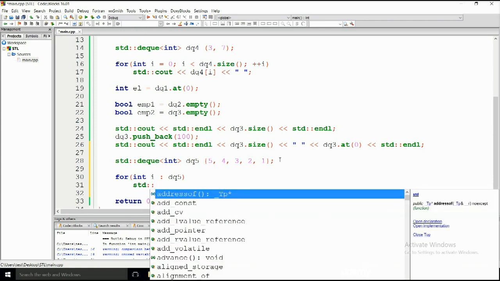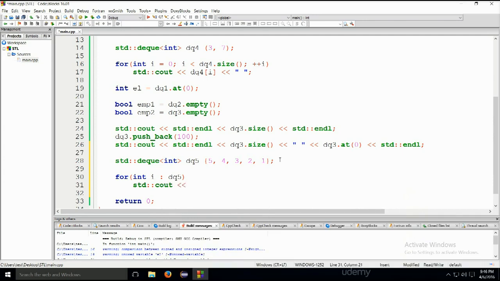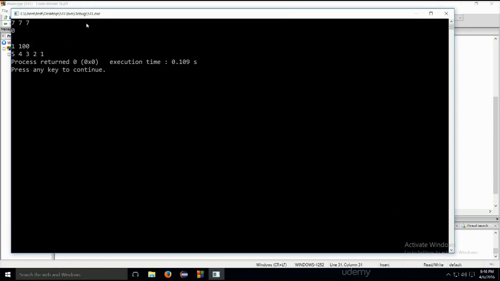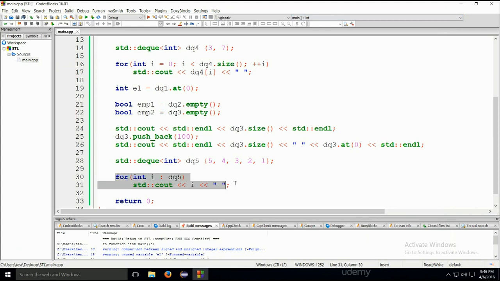std::cout << i, and we're going to just do this. Hurrah. So they will rotate and they will be printed out onto the screen. There you go. 5, 4, 3, 2, 1. Simple as that. So that's another way of printing it out and a way of initializing it. No big deal.